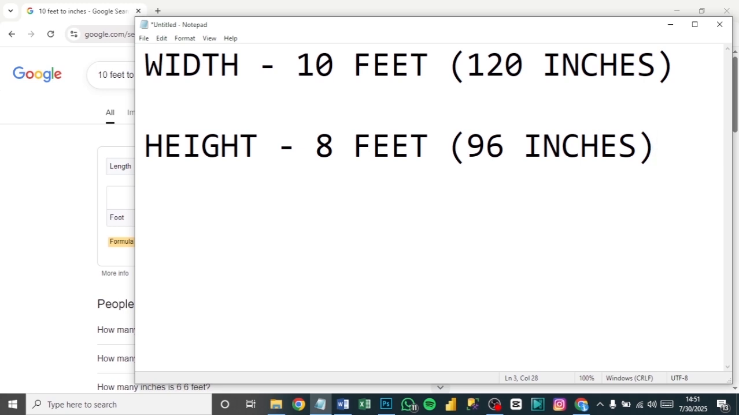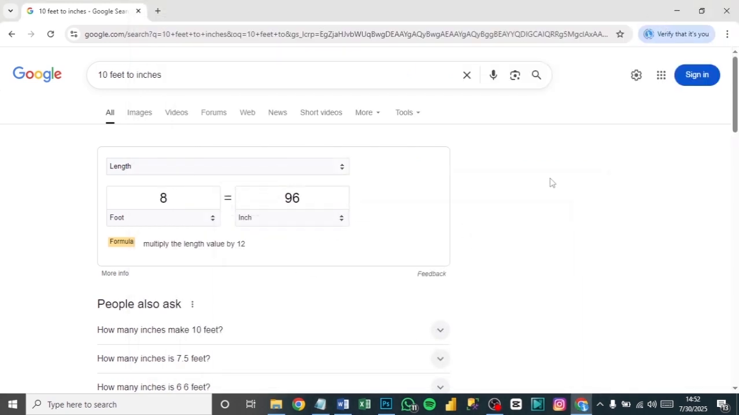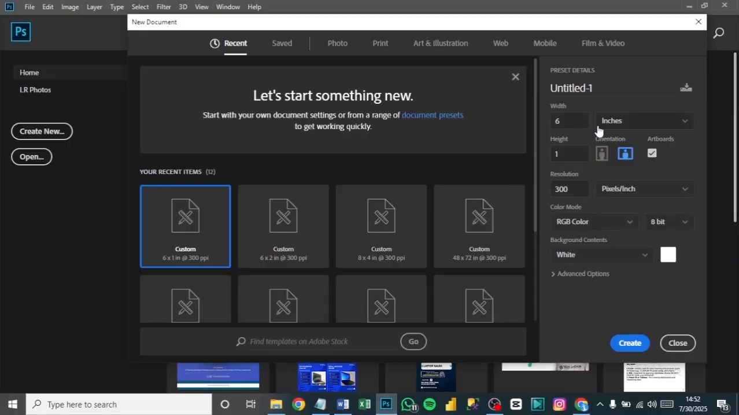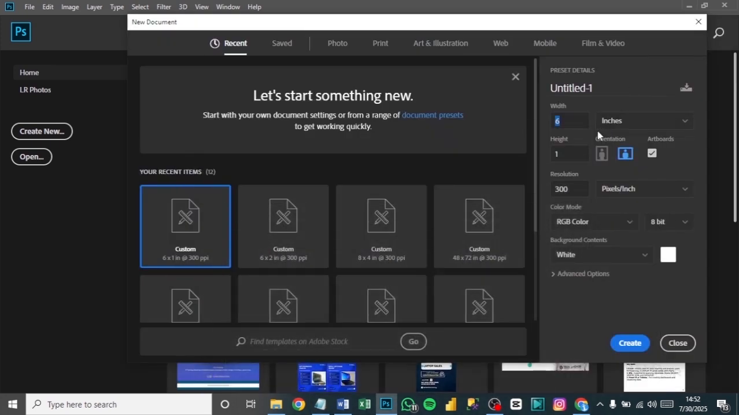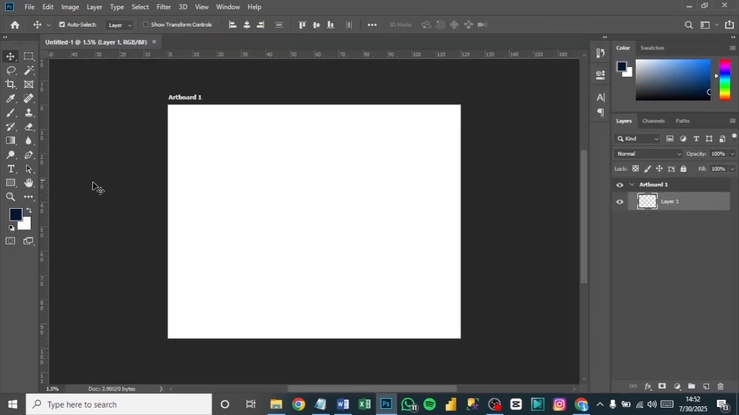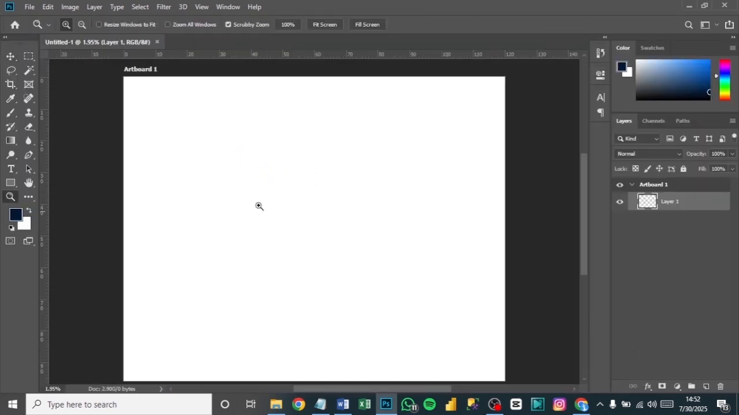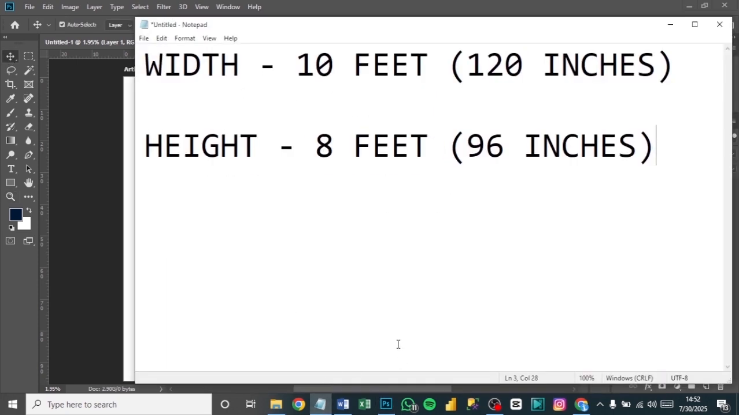Okay. So what we are going to do now is, let's go back to our Photoshop. As usual, we are going to pick inches. That's our unit. Here we have 120 and 96. So the width is 120. So I will just put 120 and the height is 96. I'll just say 96 and I will say create. So this is the measurement. So this is it.